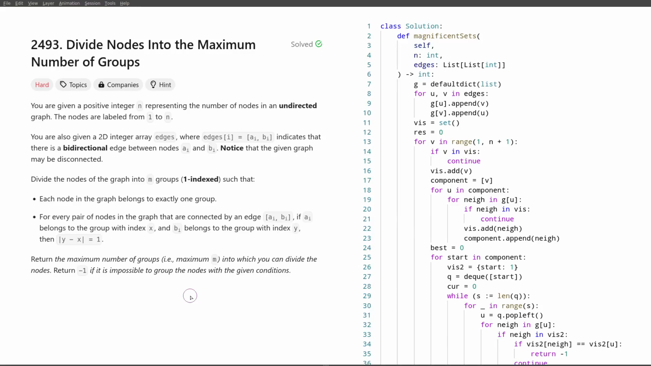Hello everyone, today we'll talk about the solution to the problem "divide nodes into the maximum number of groups." This is essentially a graph coloring problem, so we'll get into the details of the coloring later on in the video as we are solving the problem.